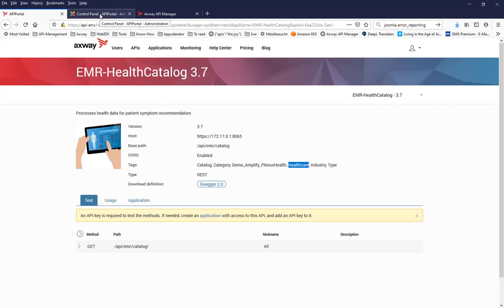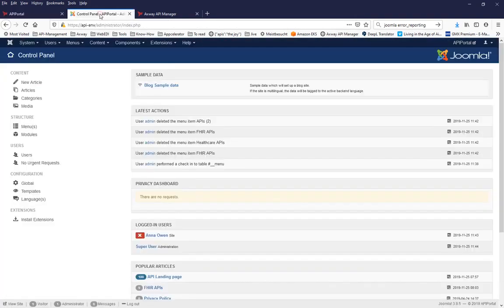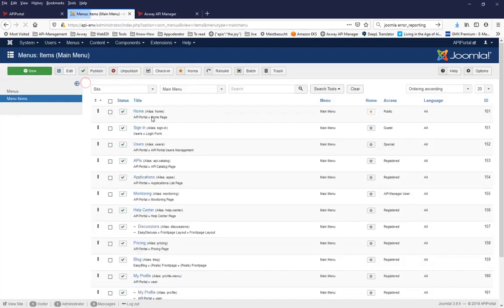I'm going for that into the Joomla administration interface, which is driving the API portal. And I'm going into the menus, into the main menu section. And in here, you find the representation of that API portal main menu. And part of it is that API menu entry, which is actually showing all of the APIs which I have in my API management system.